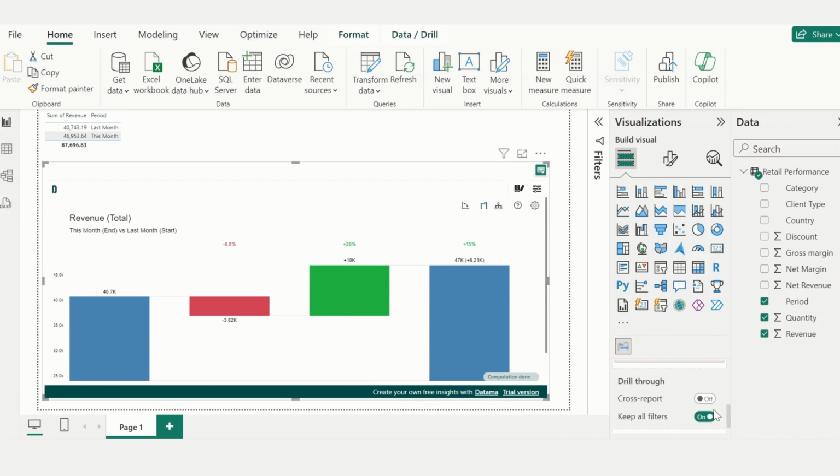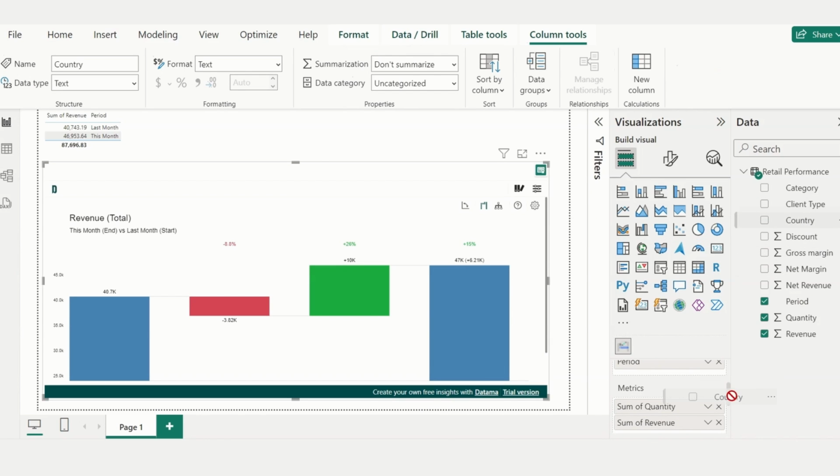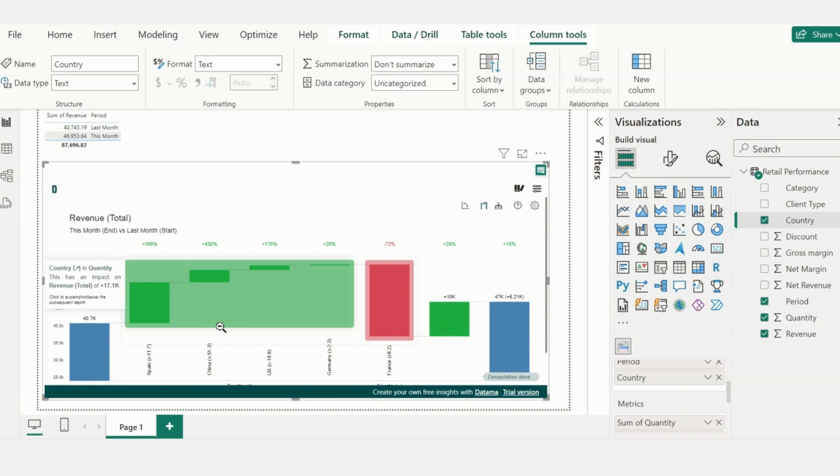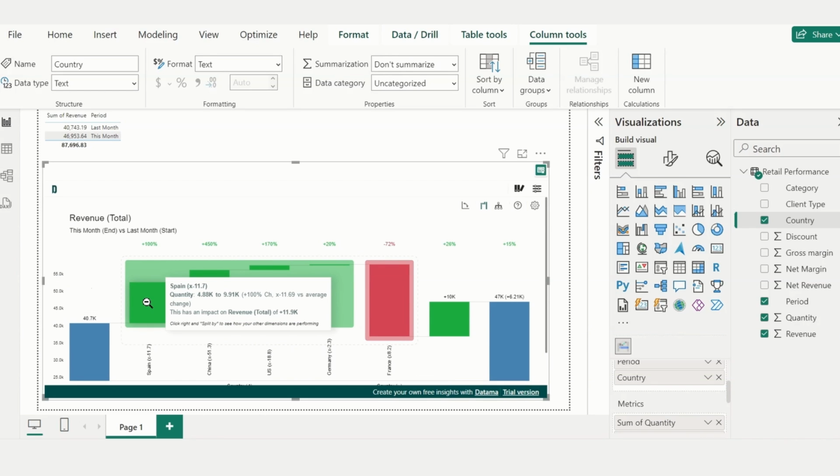If we approach this from the perspective of a data analyst, we often would need to slice and dice by dimension to explain the variation. So here in Datama, we are taking country, and now we're able to explain the variation of quantity by country just by clicking on this box. For example, there was an increase in Spain, but a decrease in France.